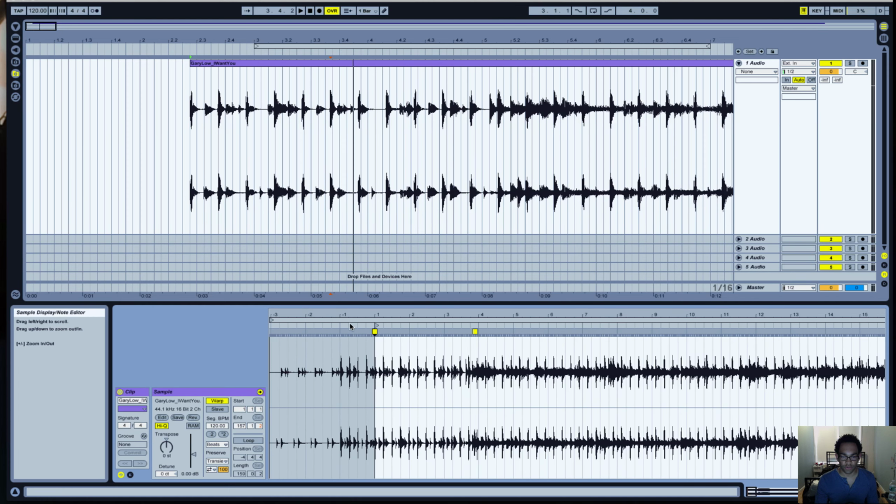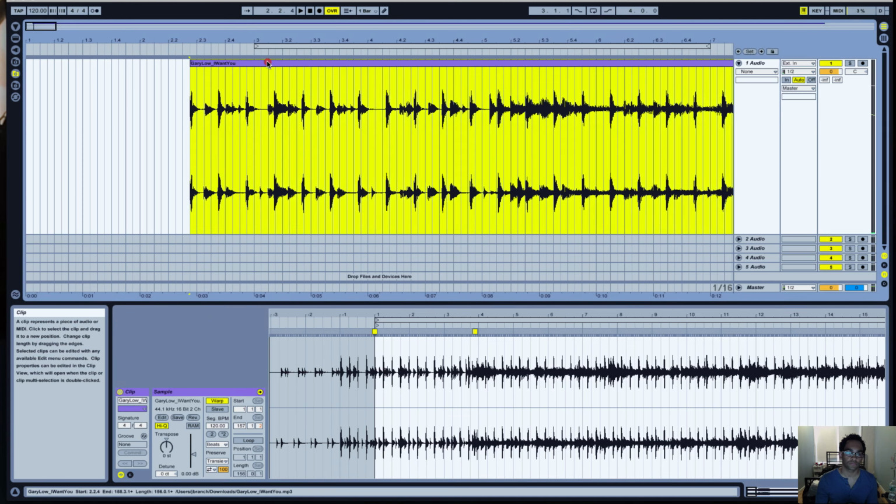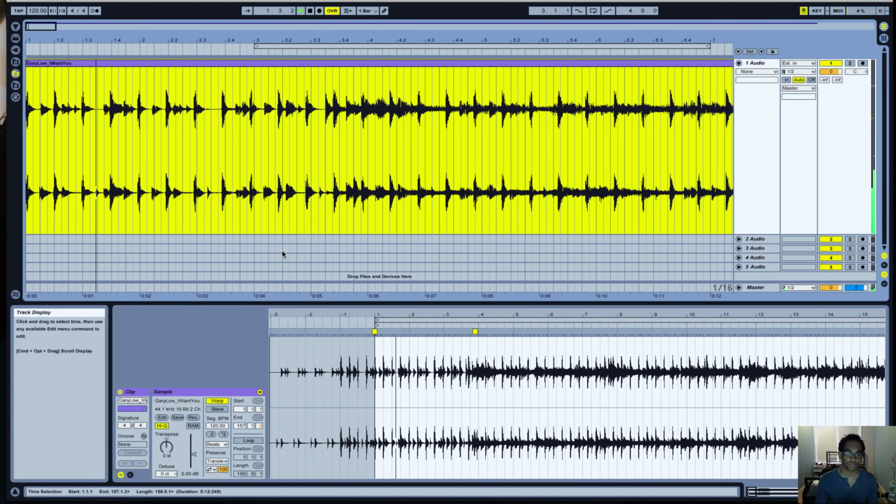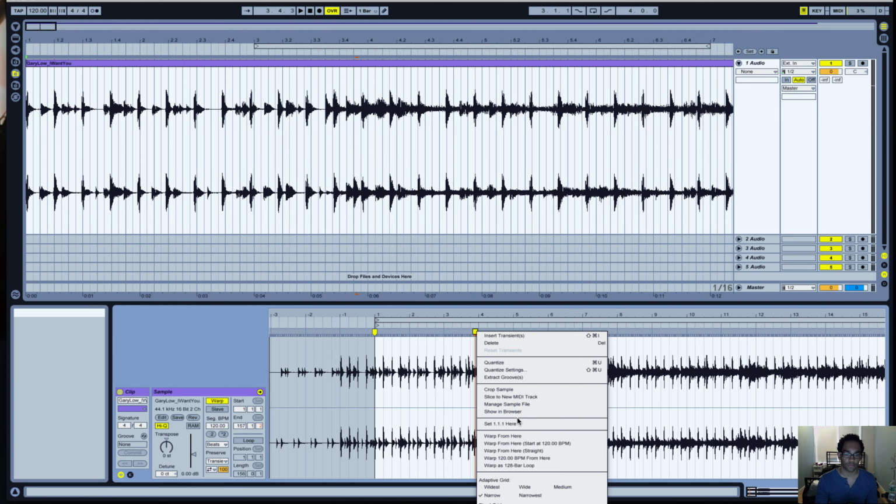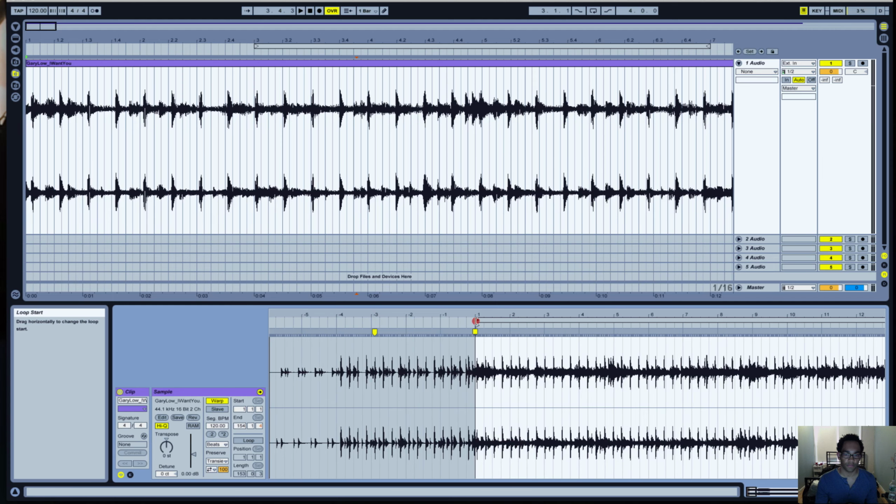I also want this gray line above the waveform to start with 1-1, because that's my loop indicator. Well, what am I doing? Okay.